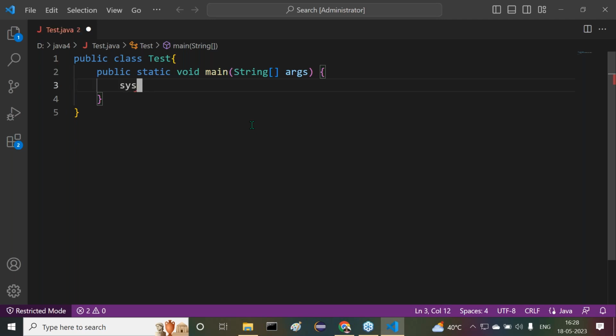Is the shortcut working now? Maybe the first time it is taking some time. Sys out is the shortcut in Eclipse actually, and here also it is working. Sys out, control space. If we click, then here also we get the same thing. Or else we can type the content here: System.out.println.